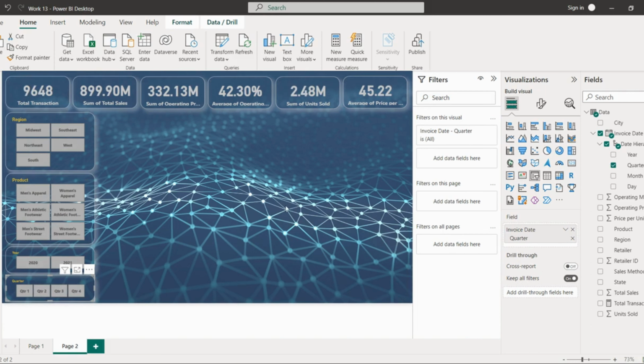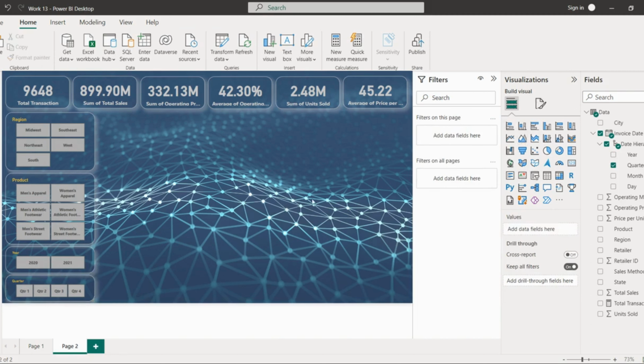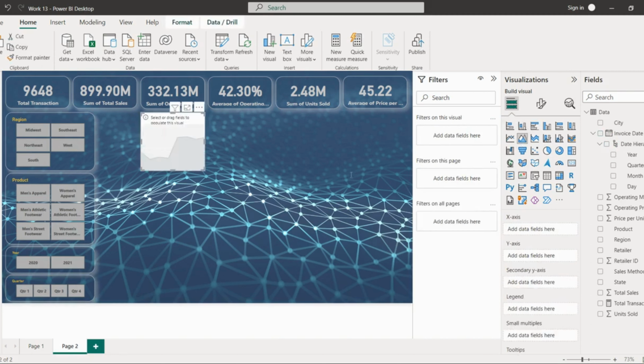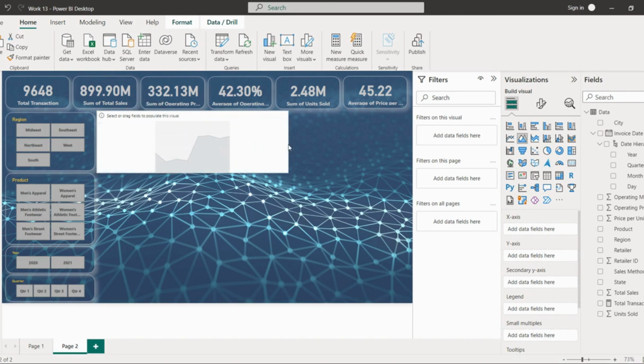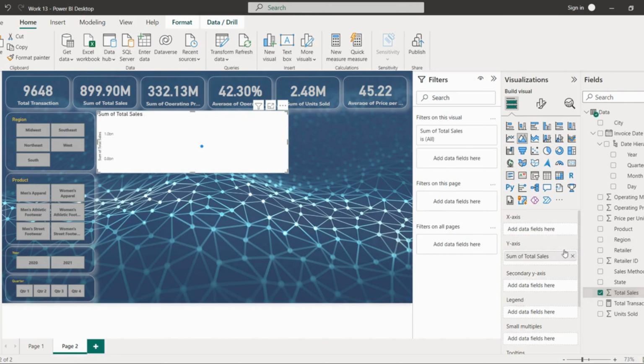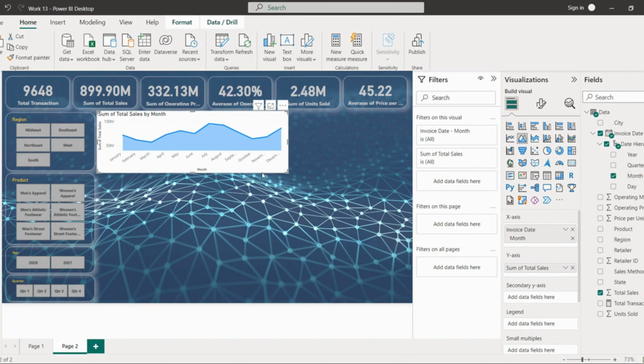Now we want to show other things in the form of graphs and all. So first we will show total sales by month in the form of an area chart. So I'll select this visual, area chart. I'll increase the size of this one like this. On this we want to show total sales, so I'll drag total sales on y-axis, and by month we want to show, so I'll drag month on x-axis. So this is our area chart basically.